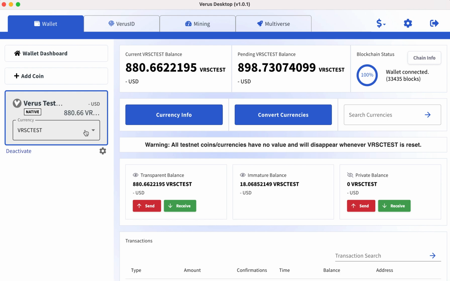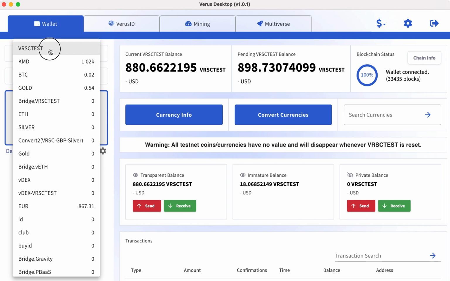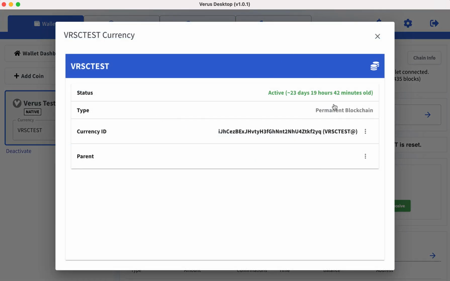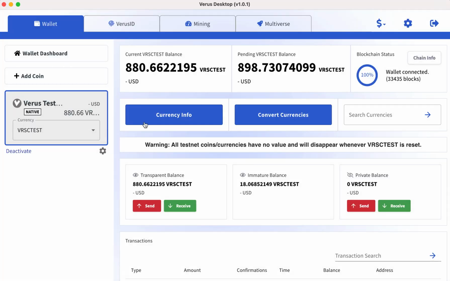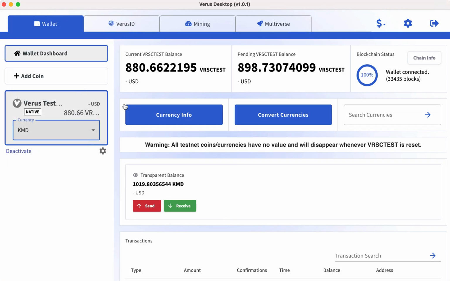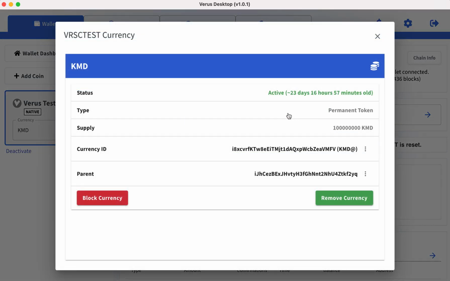We've got VRSC test chosen here from the drop-down menu. Click currency info and we can see some information about it. It's a permanent blockchain. We're going to close this and choose another example. We'll choose KMD. And then we click currency info. And here we see some information. It's a permanent token. There's a supply here showing and a bit more information.